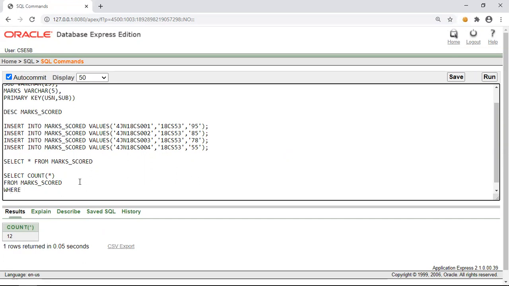So let us add one more condition where subject is equal to 18 CS 51. Which means how many entries are made for this particular subject. So this is the where condition. It is also called as where clause, where we will be equating subject is equal to 51.